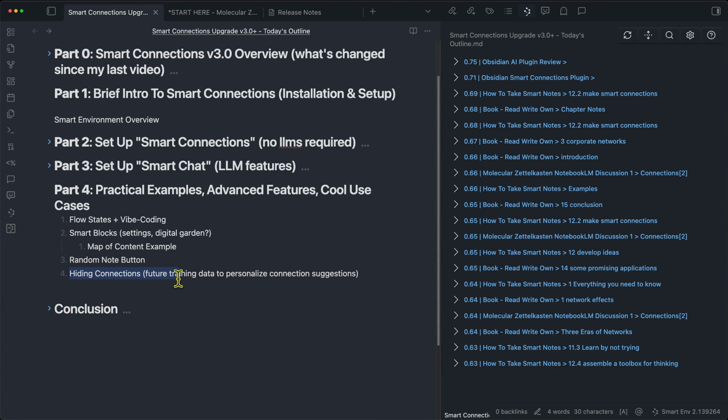I've already showed you the hiding connections feature where you're able to right click and hide a specific note. And that will, in the future, be able to train the embedding model and the smart environment generally to understand which notes are actually relevant. So that's where you can start to bring in a bit more custom style, though my understanding is that's not a feature yet. It just will be in the future. And then finally, we get to smart blocks, which is the last major feature that I want to show you before we get into the practical example.